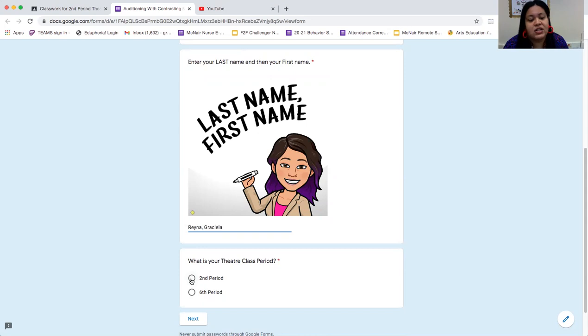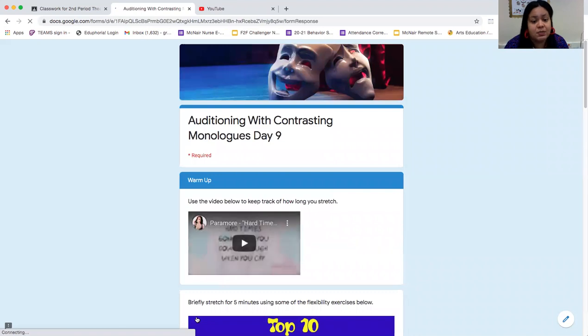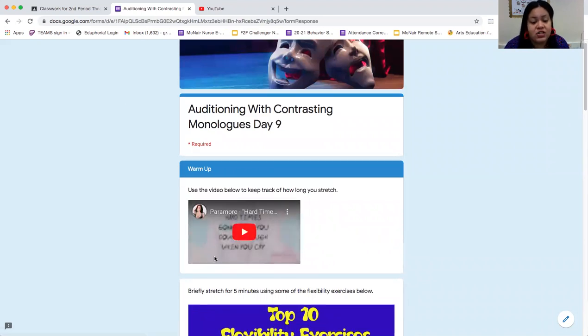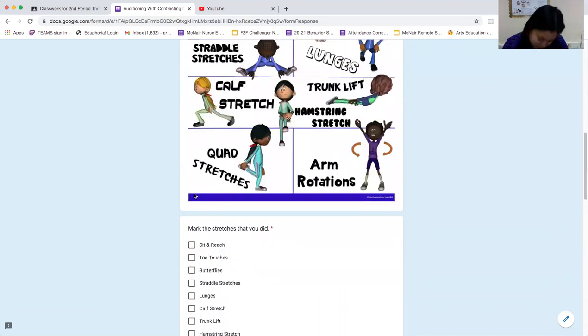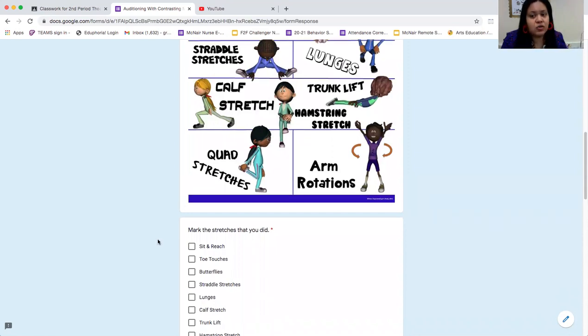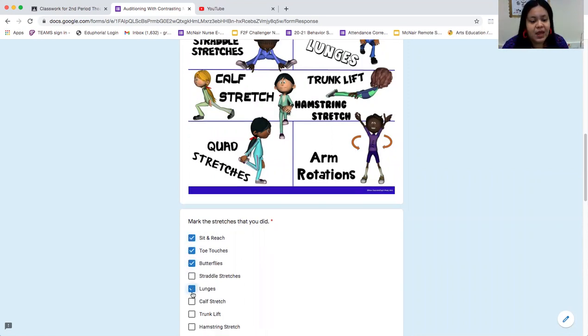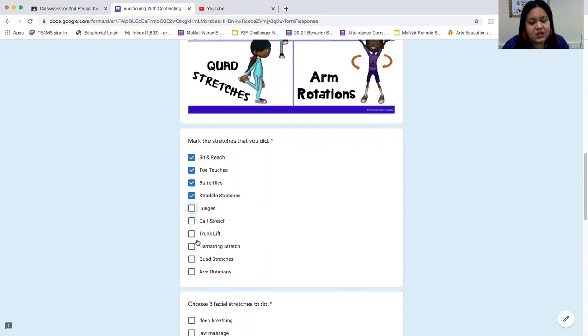You're going to select your theater class period, and then you're going to click next. Once you get onto the warm-up page, you'll see our daily stretches plus a video to keep track of your stretching time. You can do any of the stretches here. Again, as always, you can also do stretches at your seat, such as neck rolls, shoulder rolls, arm circles, other over the head stretches with your arms, just a little bit of movement to get your body ready for practicing your monologue. I'm going to mark the stretches we do in our daily routine.